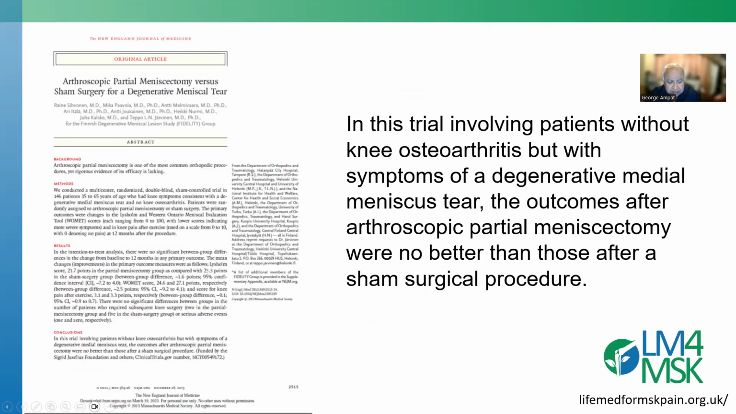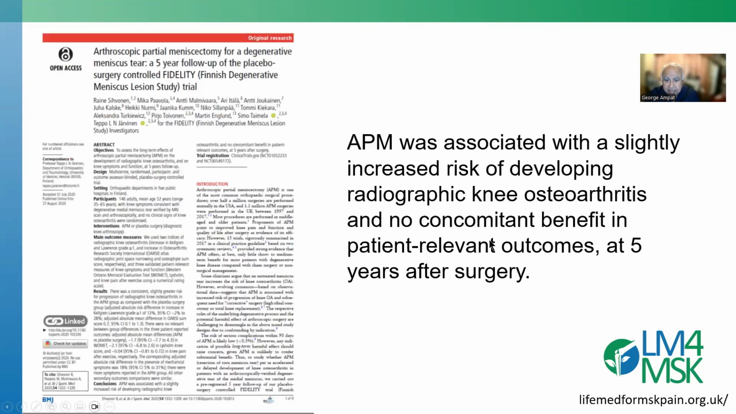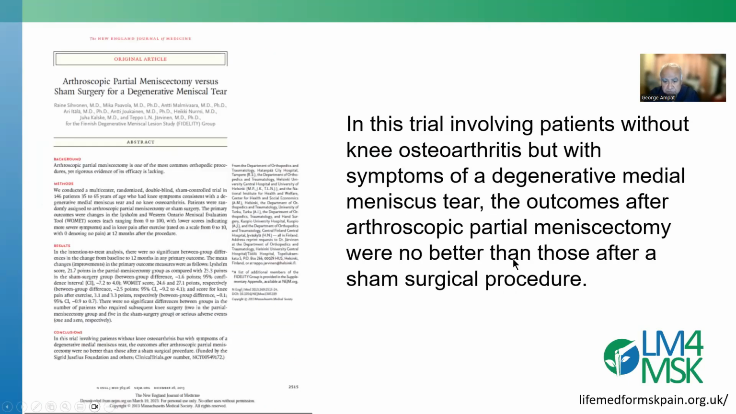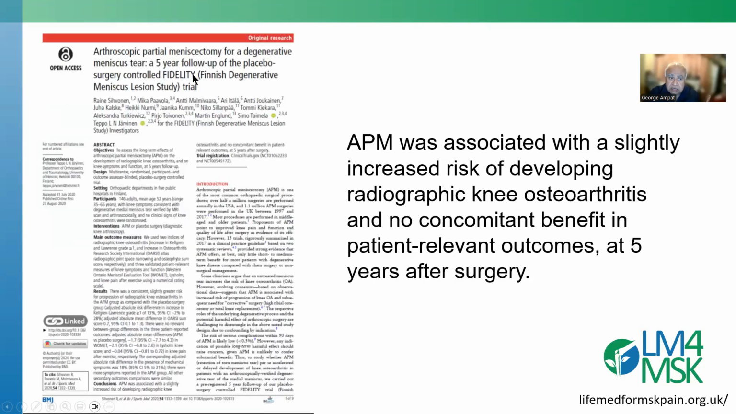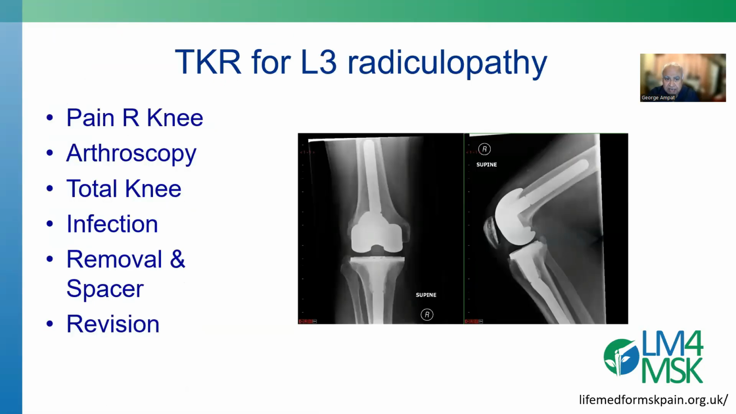Again, a third such article came in 2013, in patients without osteoarthritis, no OA at all. They just had a medial meniscal tear, and again they were divided into groups, and there was no difference compared with a sham surgical procedure. So this was again a second time a sham procedure. Now here they found, in the Finnish study, that if you do an arthroscopy, the chance of arthritis increases. And the chance of needing a knee replacement also increases.